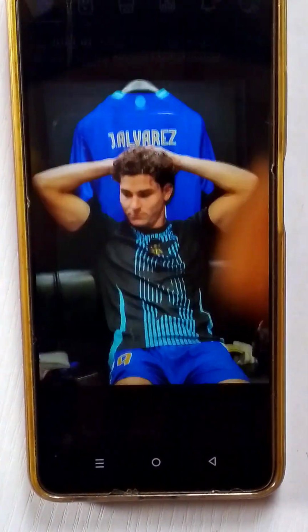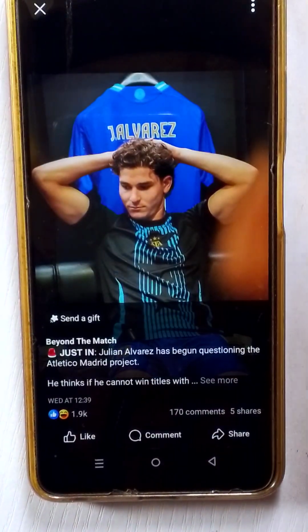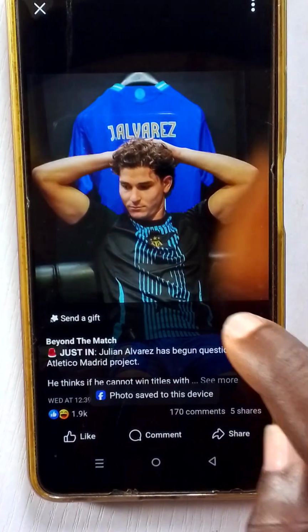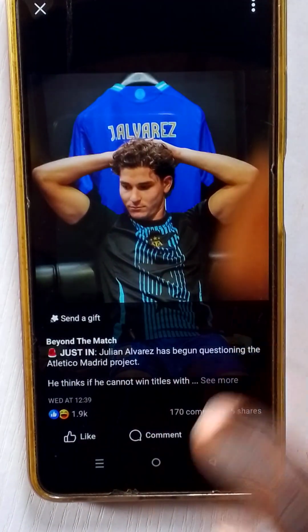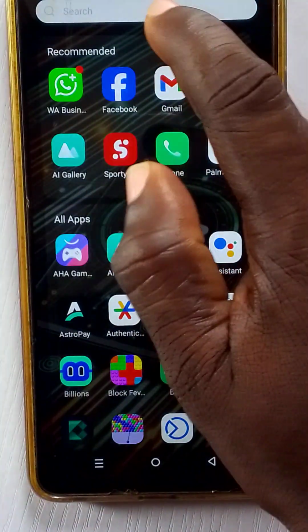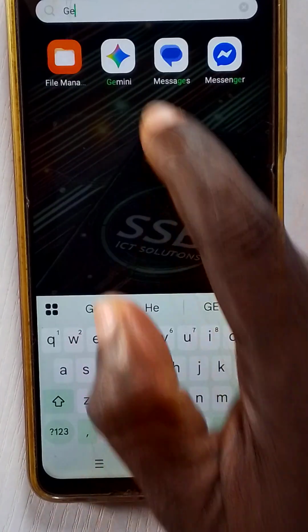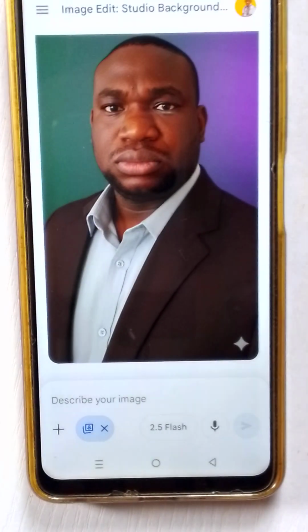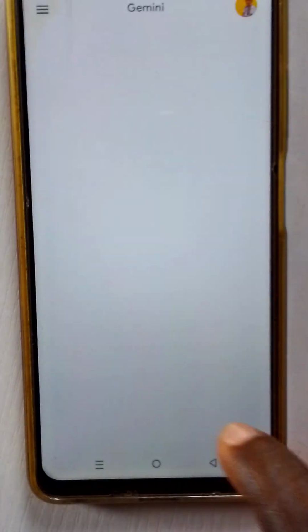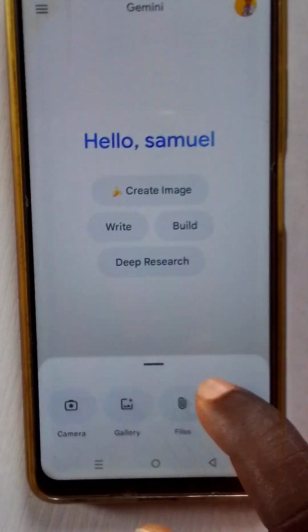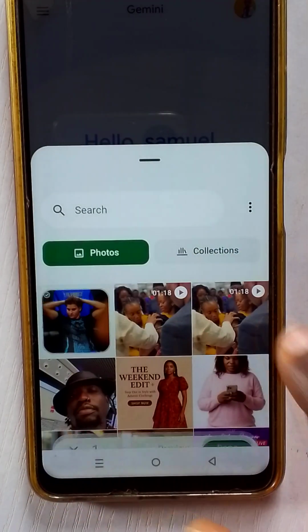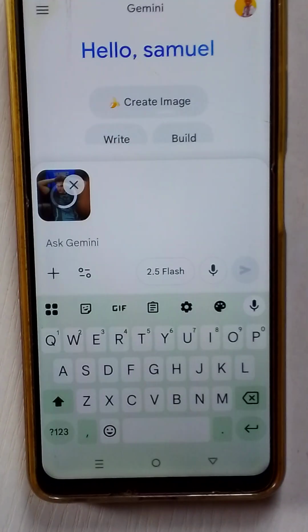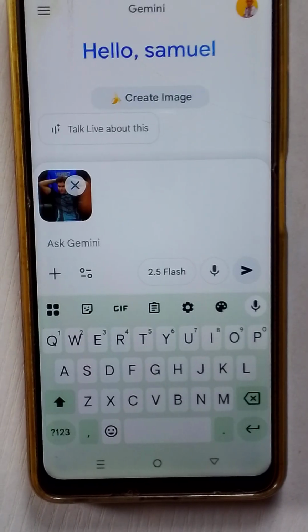Okay, so let's say this is Julian Alvarez, and I like this jersey and I like all this. So what I'm going to do is take it to Gemini, then create a new chat, then upload it. I will not change it to Nano Banana yet. What I want to do is generate a prompt.